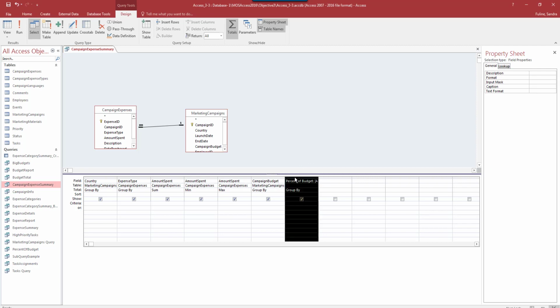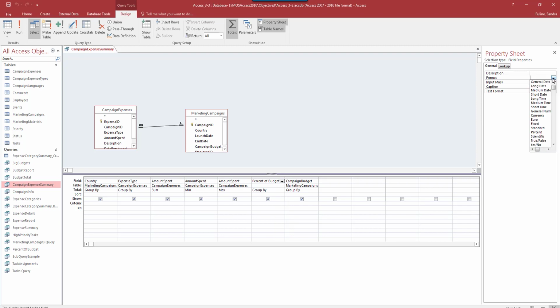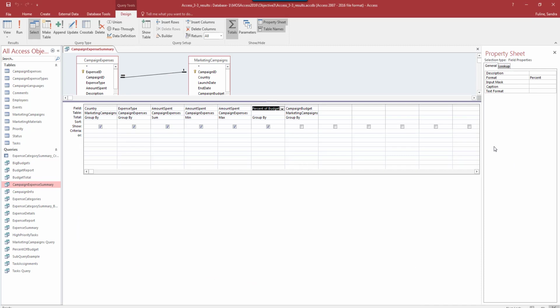Then I'm going to click on this field, where there's a little black arrow above, and drag it to the left, so that it's to the left of campaign budget, and then it's matching the results file. And then I'm still in this field, and I'm going to go up here to format, and I'm going to go with, double check my results file, percent.